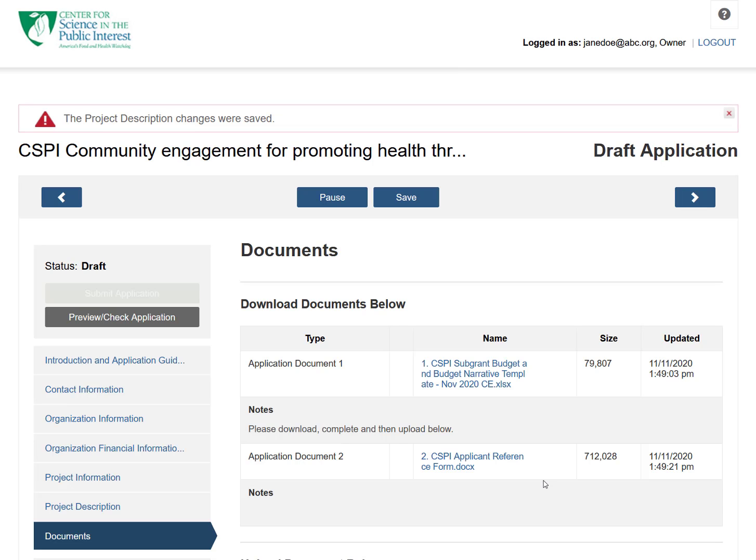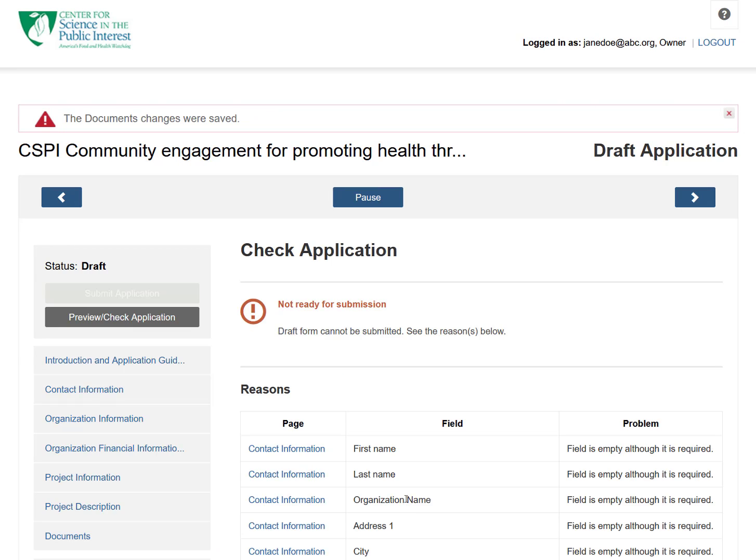It doesn't matter what page you're on. If all of your information has been entered that is required, this Submit button will turn green, and you can submit your application. But right now I do not have a Submit button, so I can check my work by clicking on the Preview Check Application button.